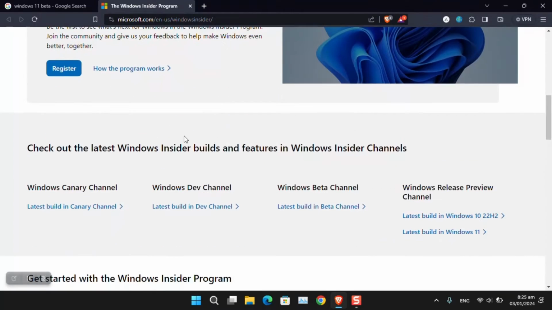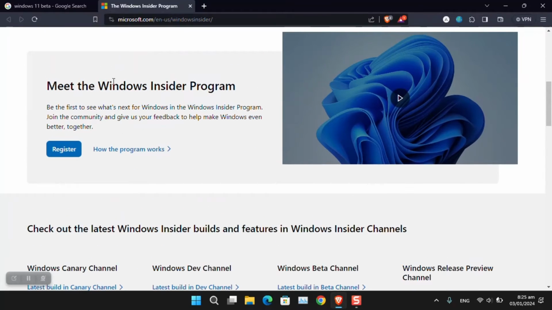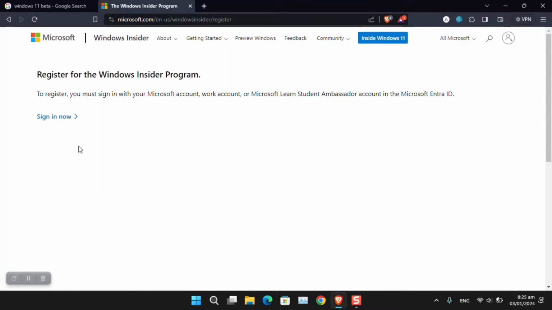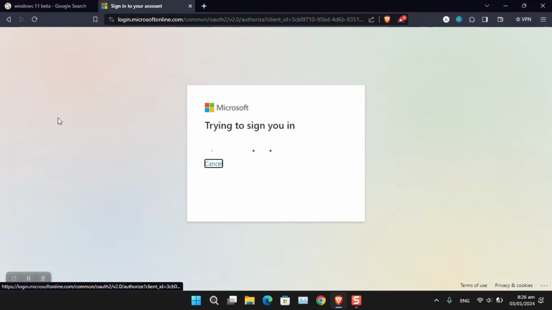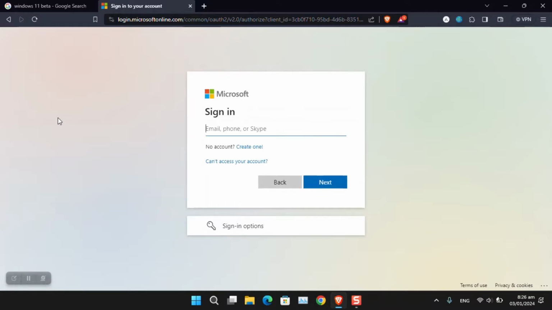Now, following that, you can see that here is written Meet the Windows Insider Program. You have to first register here, and then you will be able to download the ISO of the Windows 11 beta or the development program. Following that, you will be able to test any feature of the Windows once they are released.